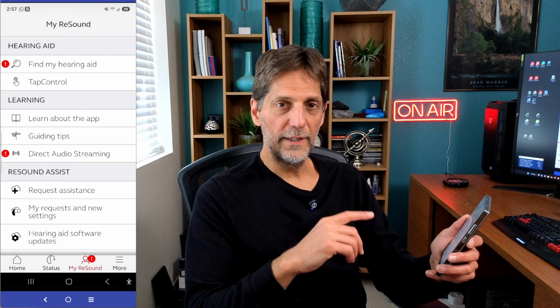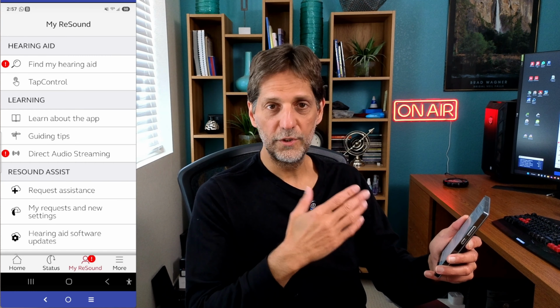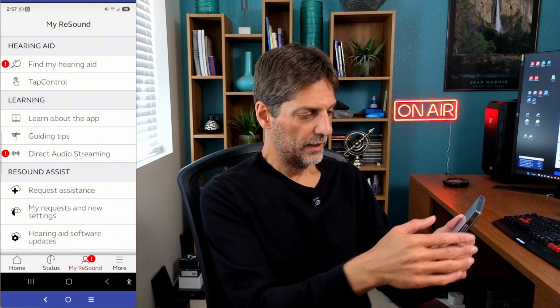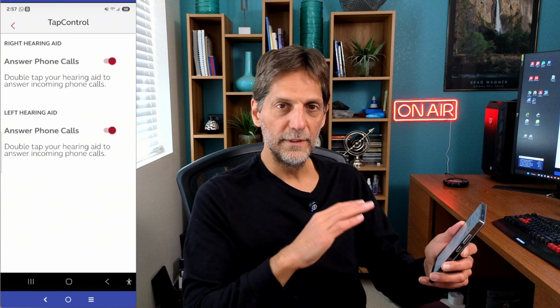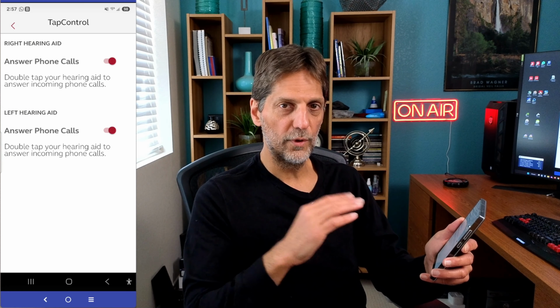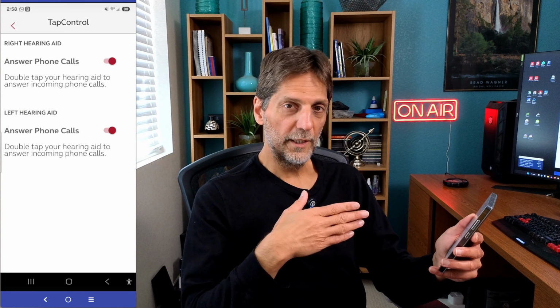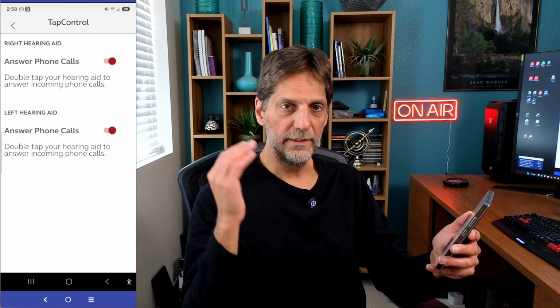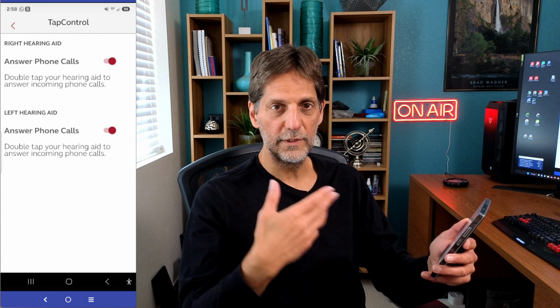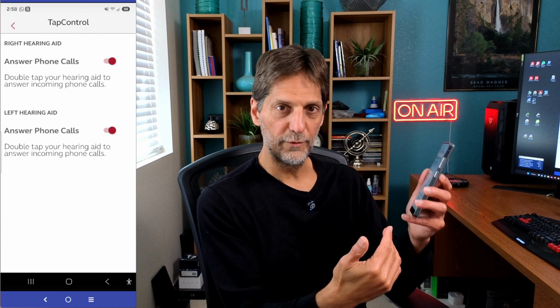If your hearing aids support tap control, which most of them do, you will be able to configure the behavior of tap control with your hearing aids. For example, right now you can see I can double tap on my hearing aids to accept calls as they come in from my phone.